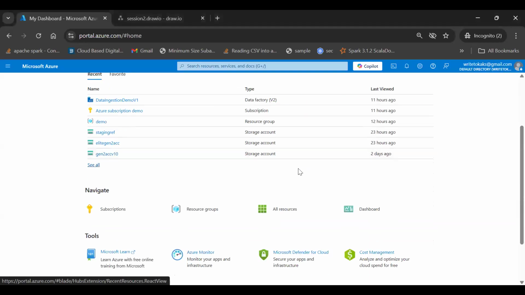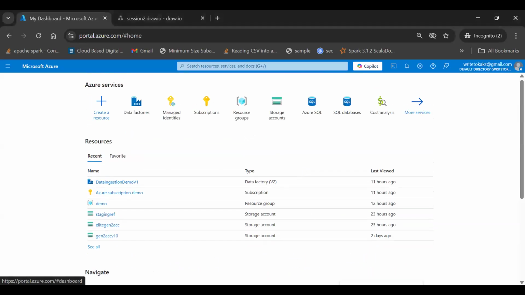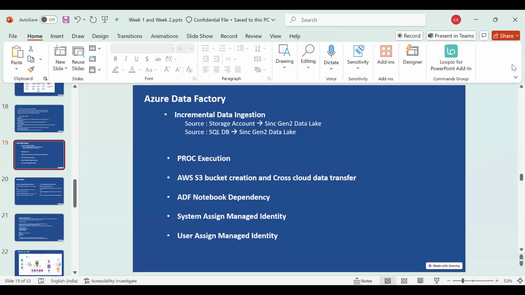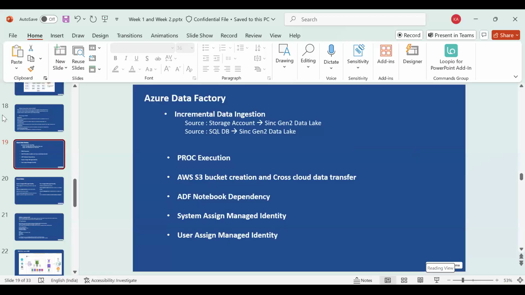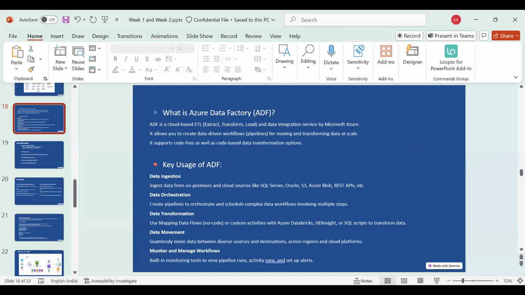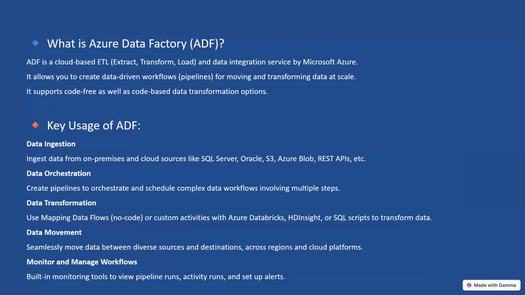Okay, now guys, yesterday we talked about Azure Data Factory, right? We talked about what is the main purpose of ADF. It's basically a cloud-based ETL tool, with which we can extract data from multiple sources, transform it, and load it to the sink side, right?